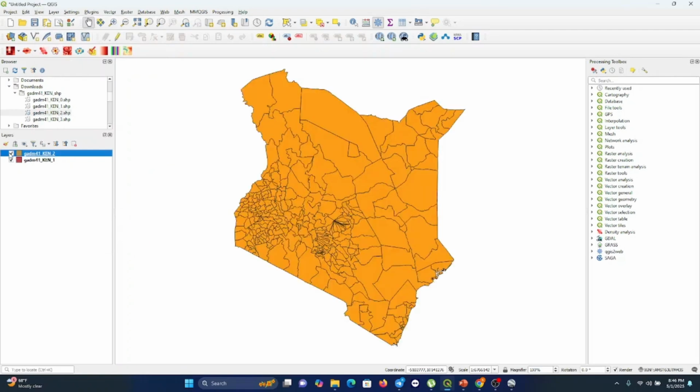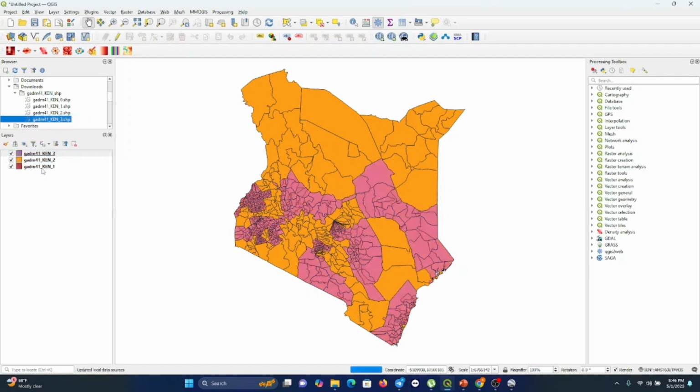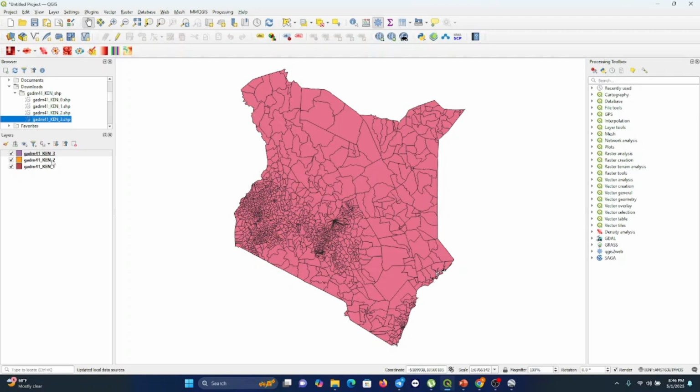Let me click on this, so it will appear here. You can see this one has so many polygons in it. It has drawn so many lines inside this. Then if I add the third one, it has so many things: the counties, the districts, the sub-locations, and the wards. They are all in here.